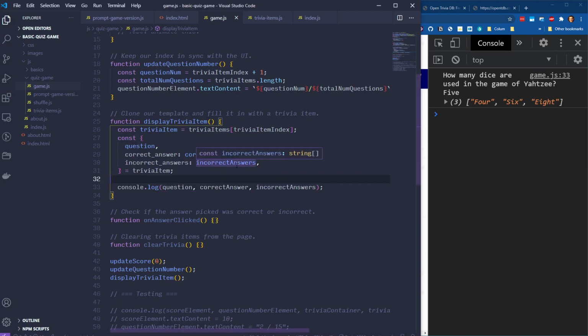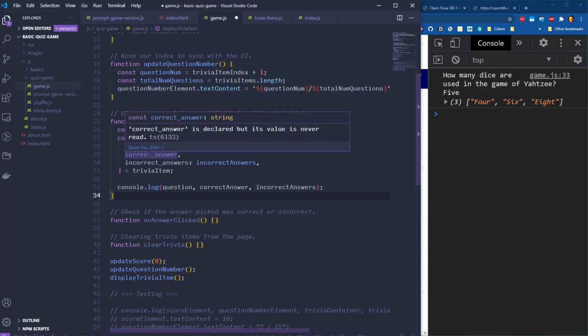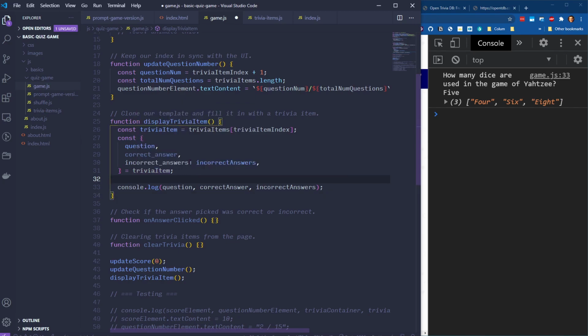So you can do the normal destructuring without this renaming, and then your variables will have to match exactly what you're destructuring. This trivia item, and you can see IntelliSense is able, actually, in this case, to pick up what the structure of our trivia item looks like. So you can do this destructuring without renaming. For this version, I'm going to go ahead and rename them to match our naming conventions so that we don't have to type correct underscore answer when we use it later.